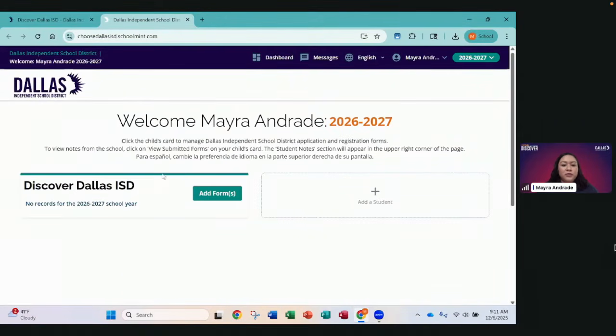Once you log in, you will receive the welcome page where you will verify that you indeed are applying to the 26-27 school year. If you already have a student in the district or that you have submitted an application for in the past, you will already see the student's name in the student card. So in this example, I already have a student named Discover Dallas ISD where we will be completing the application for. If you are a new family that just created an account and is interested in applying to one of our schools, you will simply click on Add a Student.